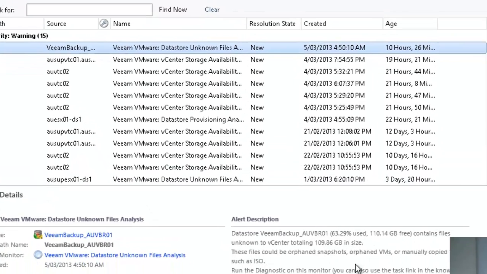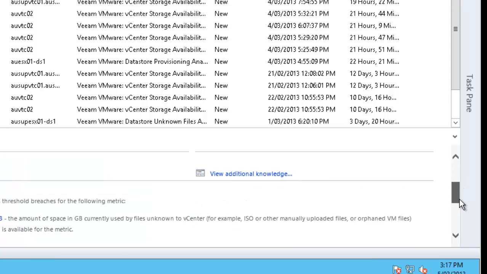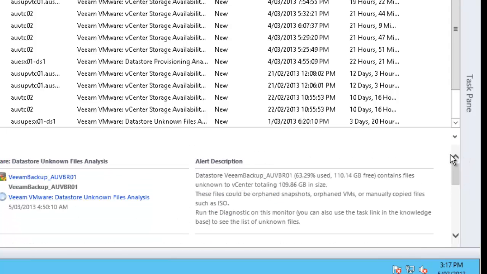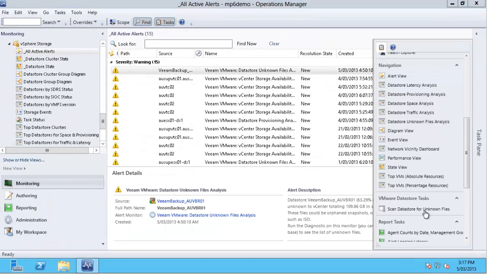And it's telling me basically that we've tripped a threshold for files that are on that data store that don't relate to a virtual machine. So it could be orphan VM files, or could be copied ISO files, could be the administrator's MP3 collection maybe. And we tripped that threshold, which is neat in itself, but wouldn't it be great if we could actually figure out what those files were so I can go in and clean them up? Well, it would be great. And we can do exactly that.